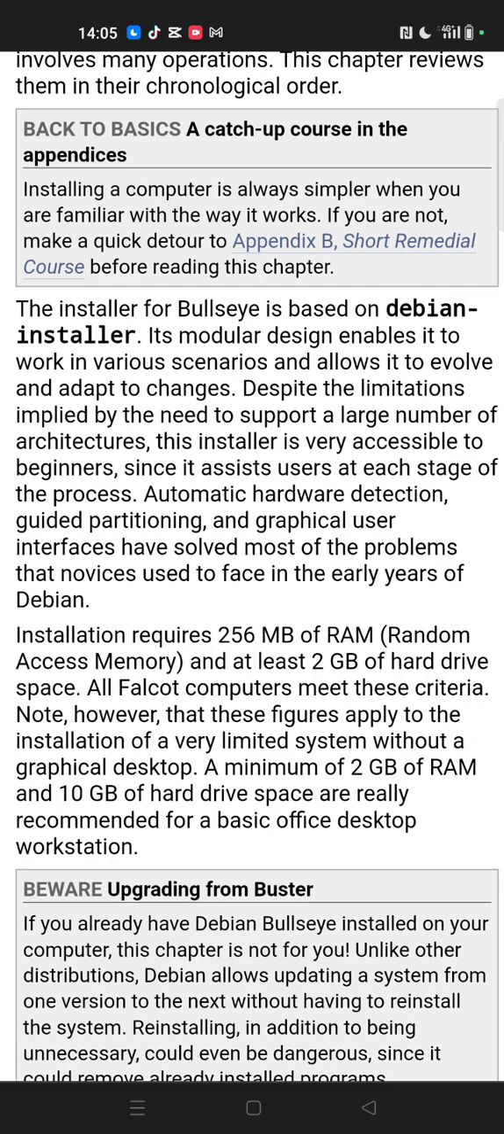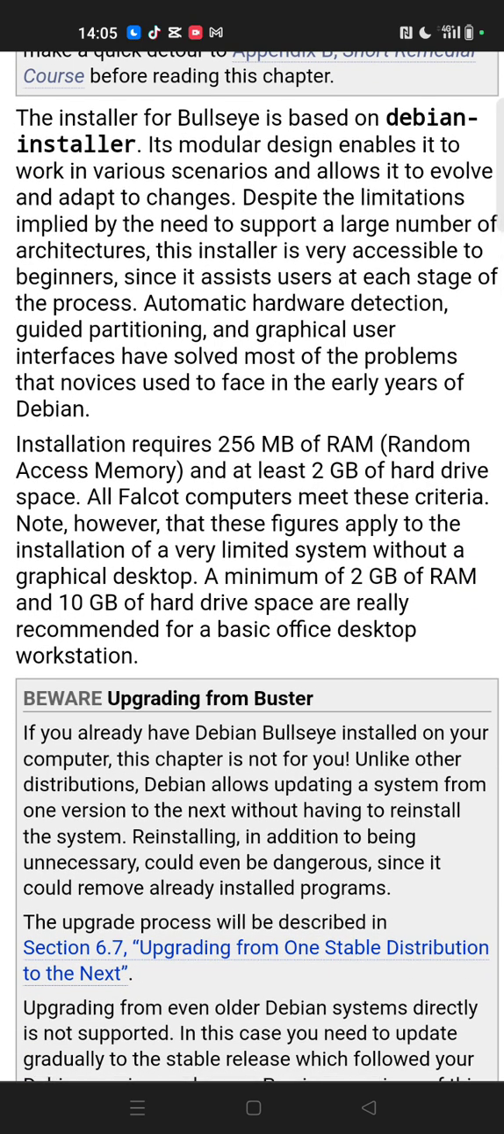Installation requires 256 megabytes of RAM, random access memory, and at least 2 gigabytes of hard drive space. All Falcon computers meet these criteria. Note, however, that these figures apply to the installation of a very limited system without a graphical desktop. A minimum of 2 gigabytes of RAM and 10 gigabytes of hard drive space are recommended for a basic office desktop workstation.